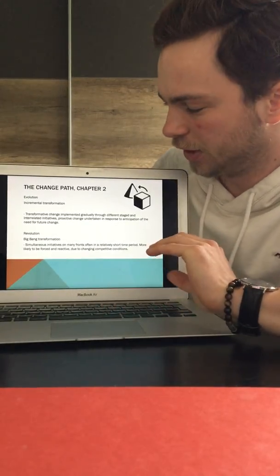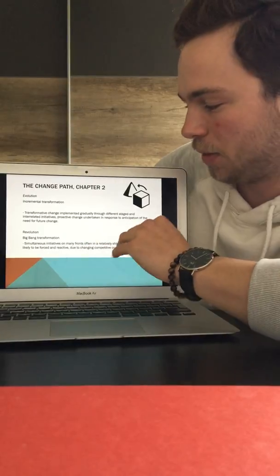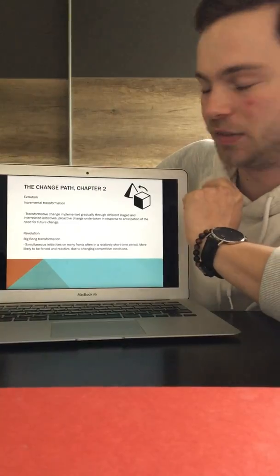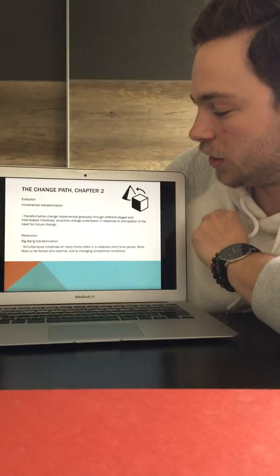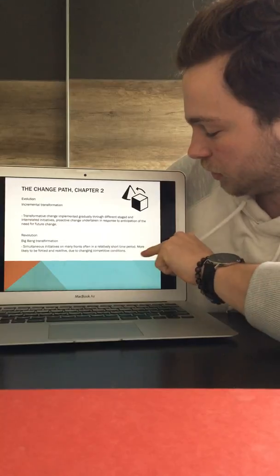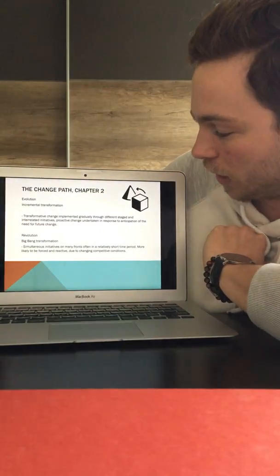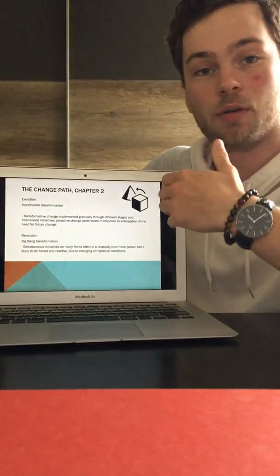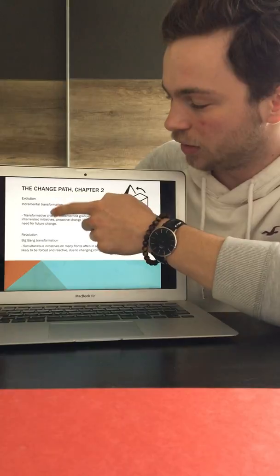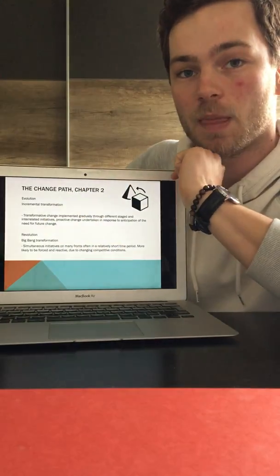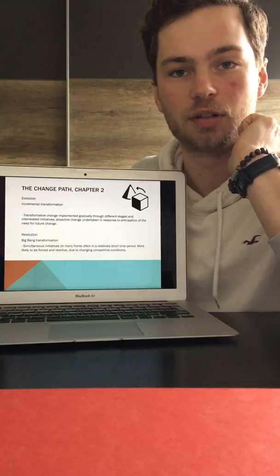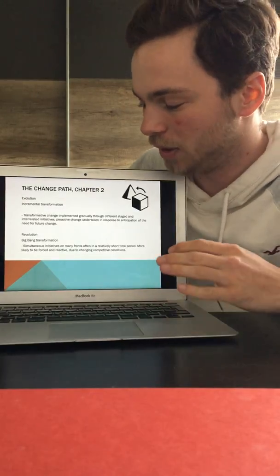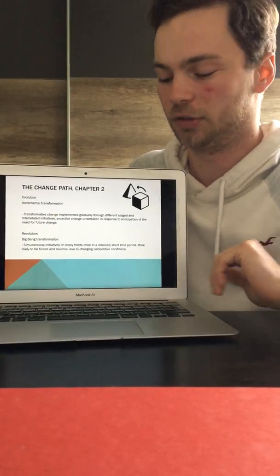Now, going onward, we see revolution. Revolution is a big bang transformation, so a transformation in a shorter time frame. And here's the explanation. Simultaneous initiatives on many fronts, often in a relatively short time period, more likely to be forced and reactive due to changing competitive conditions. So, as I explained, you can here see the difference between big bang and incremental. Incremental is often because the organization prefers to change itself in order to prepare for the future, and big bang is oftentimes caused by competition.